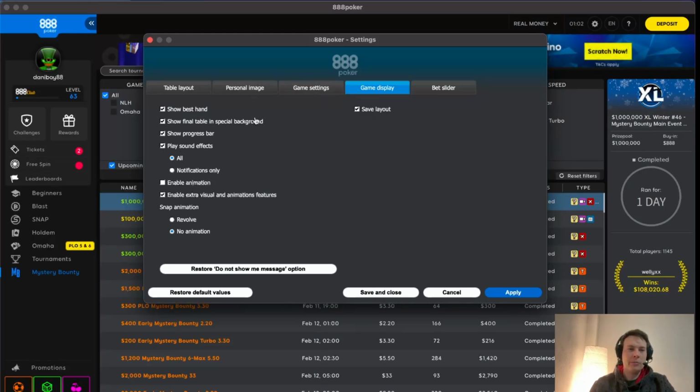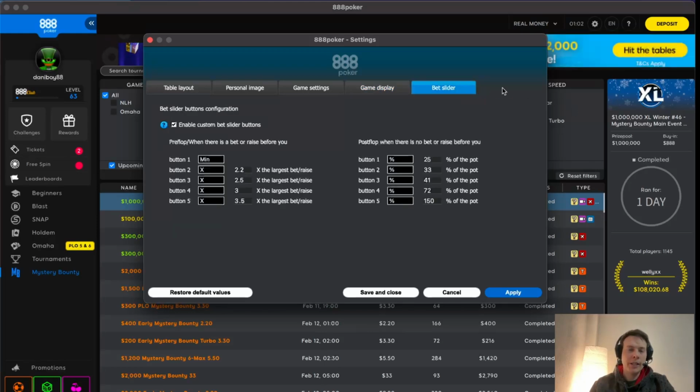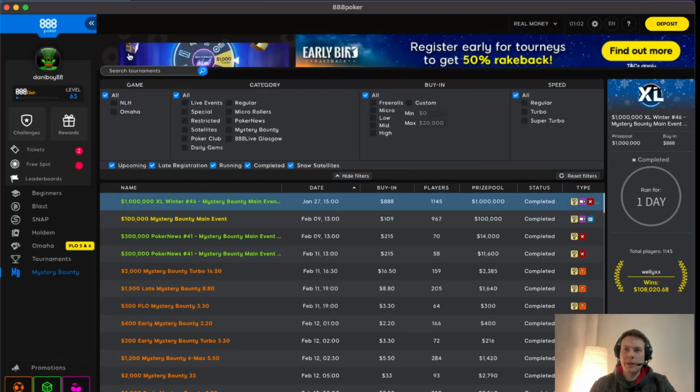So before starting to play, I recommend you to check all these tabs. It takes only a few minutes. And also for the bet slider for pre-flop and post-flop. Actually, I think it's one of the best, or at least having the most options among the sites that I know. So I think it's pretty cool. And after finishing, you just hit on apply and you have your settings.